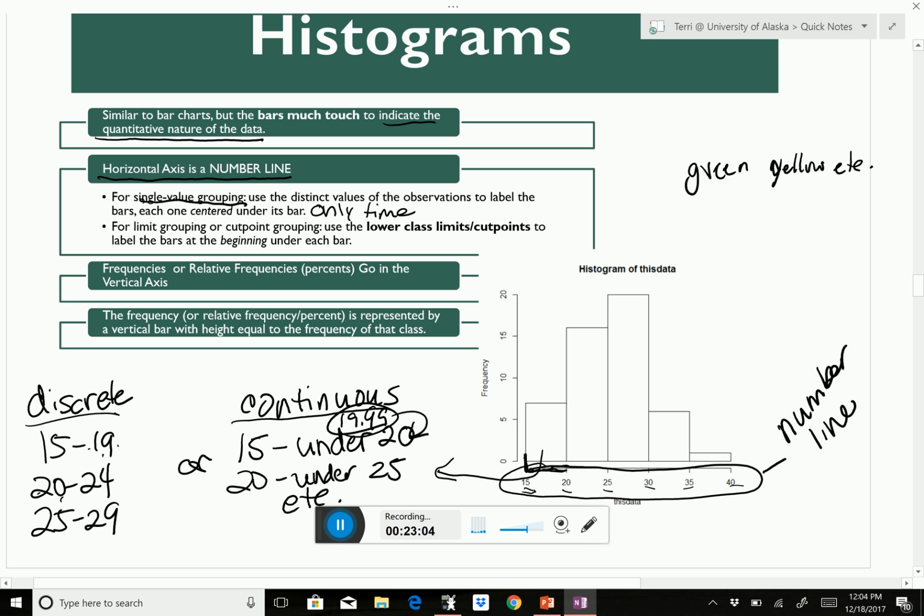So you'll notice each one of these goes at the beginning of the bar. So this one indicates 20 up to 24 or 24.99, however you want to look at it. This one goes 25 to under 30. This one, 30 to under 35. And this one, 35 to under 40. And you'll notice on the y-axis, this is a frequency or relative frequency, and I will let you know which one I want. So you have to be really careful. Am I asking for frequency or relative frequency? And then each vertical bar goes up to that frequency.